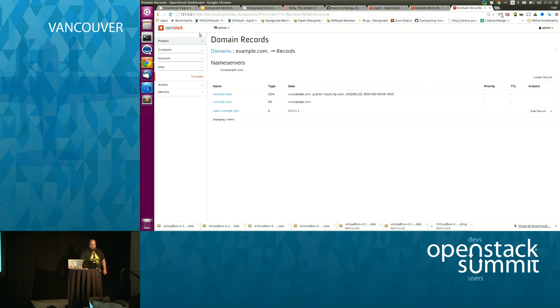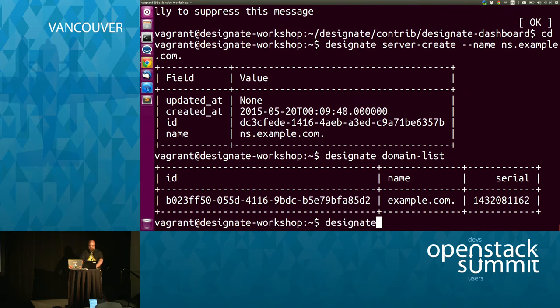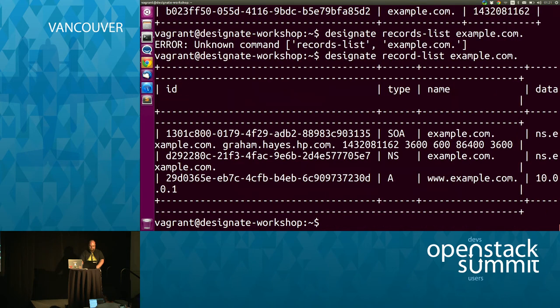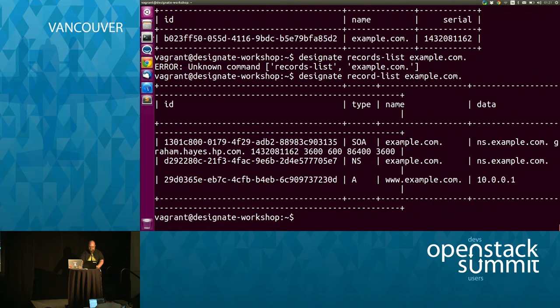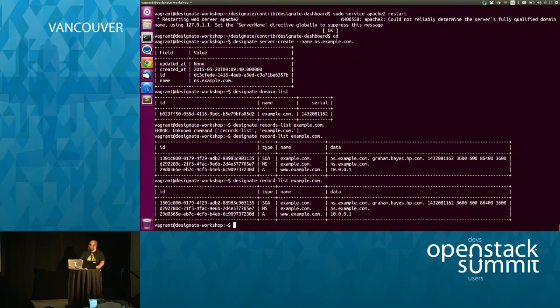Okay, I'm going to switch back to the terminal. And here we have the command line client, designate, so we can list all the domains we have available. And we can list the records. This will show all of the records we have, so we're just listing out the records on the zone there.